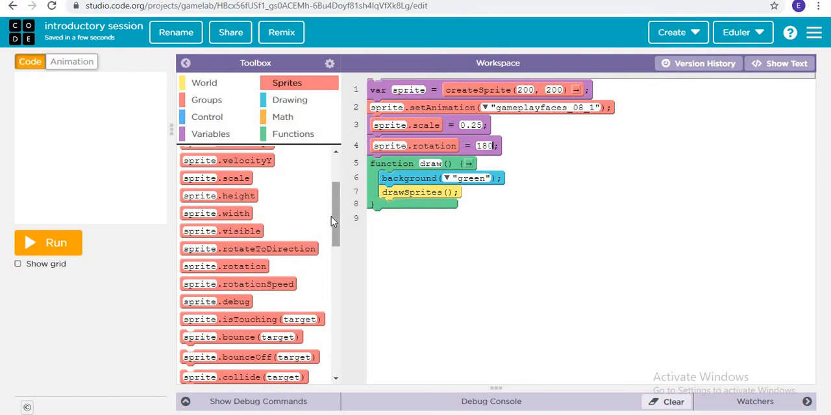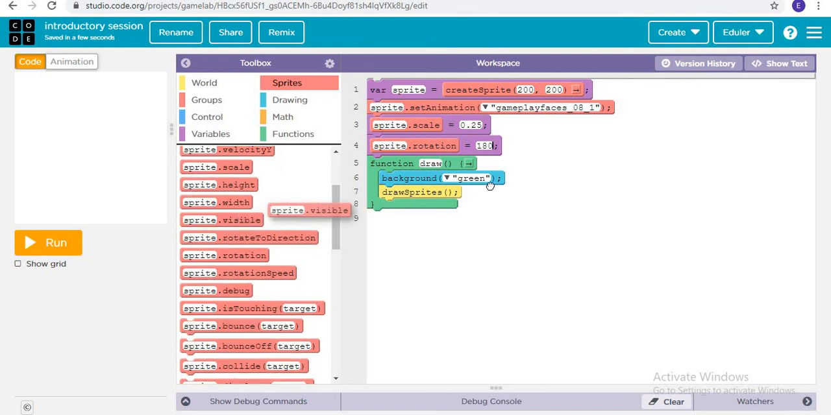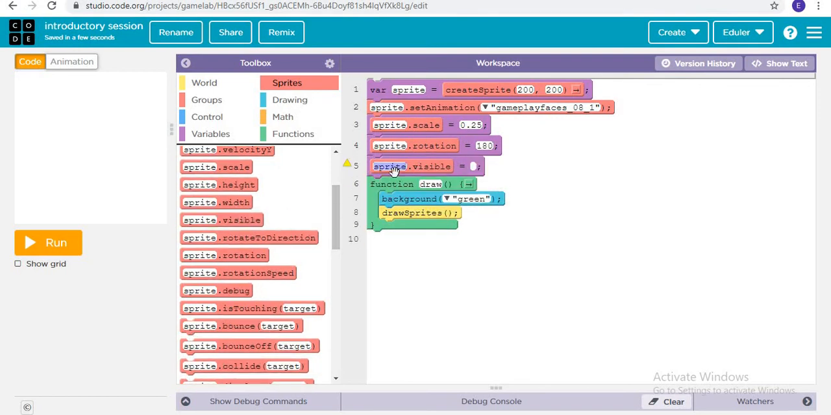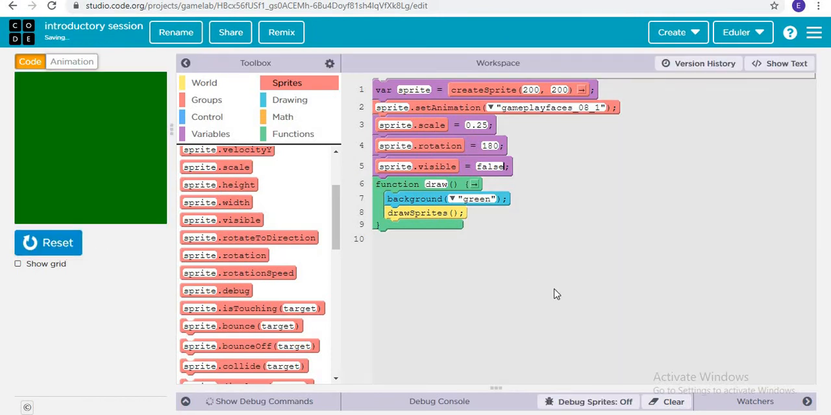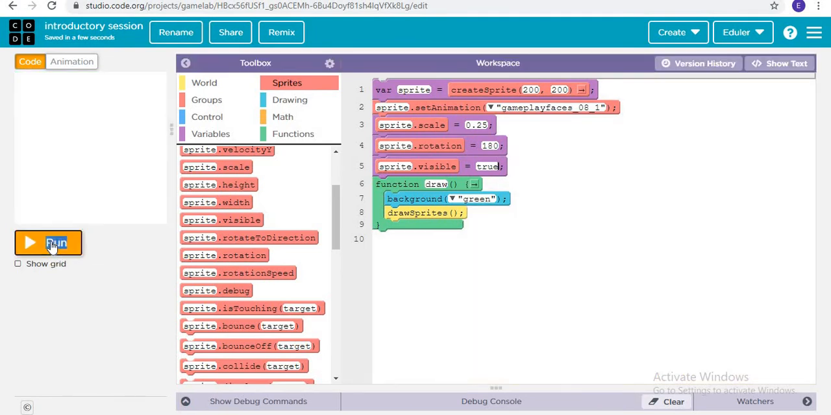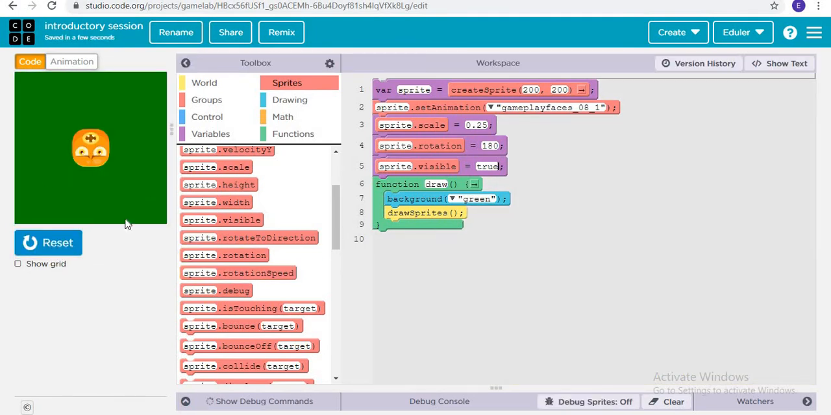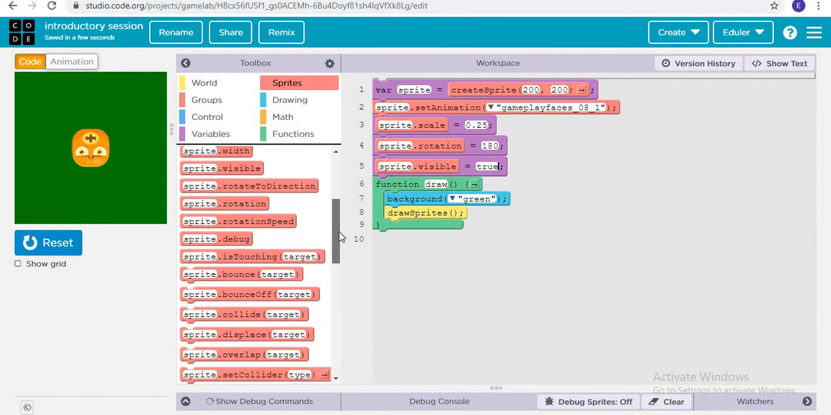And also we can do that. What is visible? We can do sprite.visible. If I do it false, now I can't see it. Why? Because I have done sprite.visible is equal to false. And if I do sprite.visible is equal to true, then it's showing it to us, but it is rotated. Why? Because we have inserted a block that it should rotate to 180 degrees.